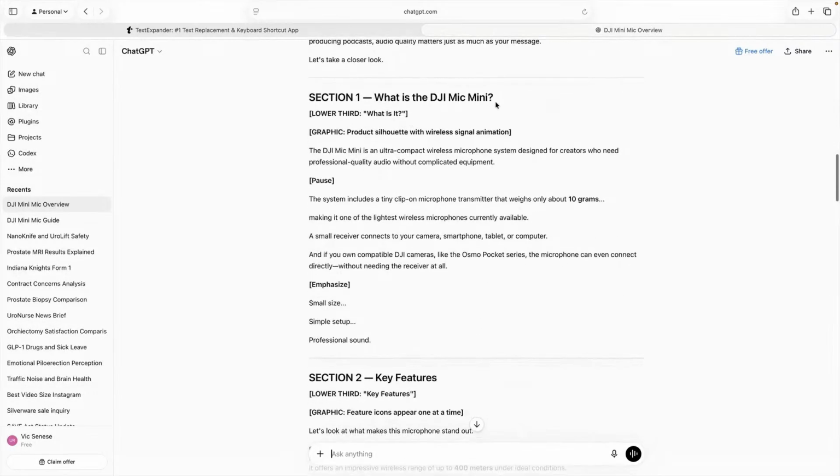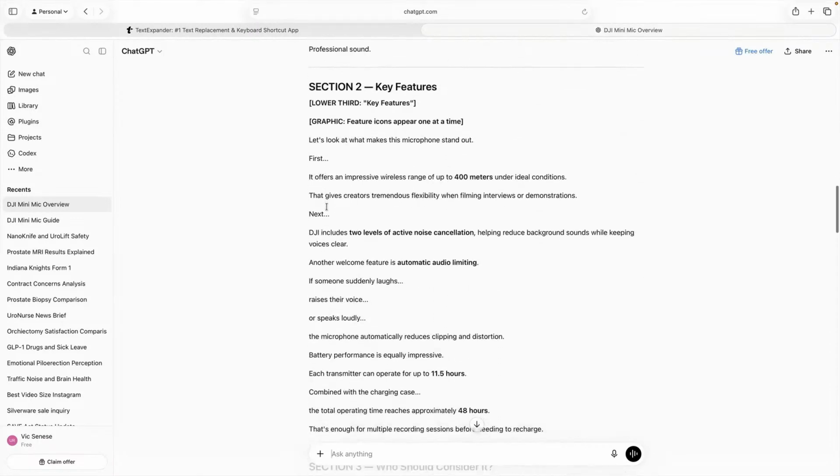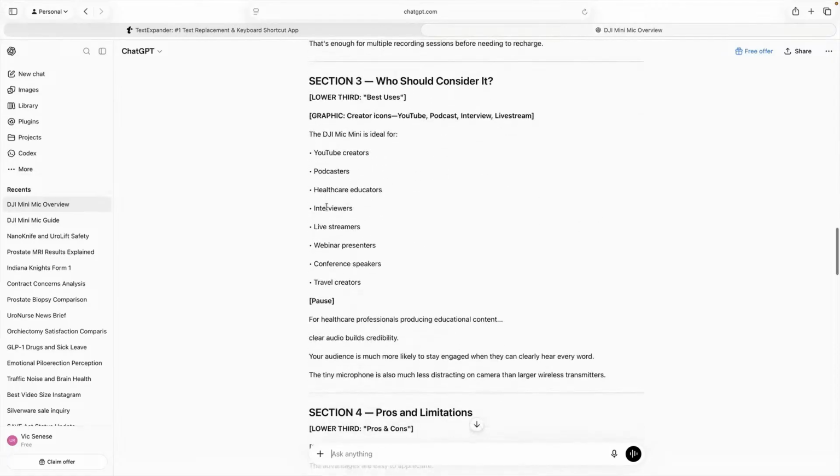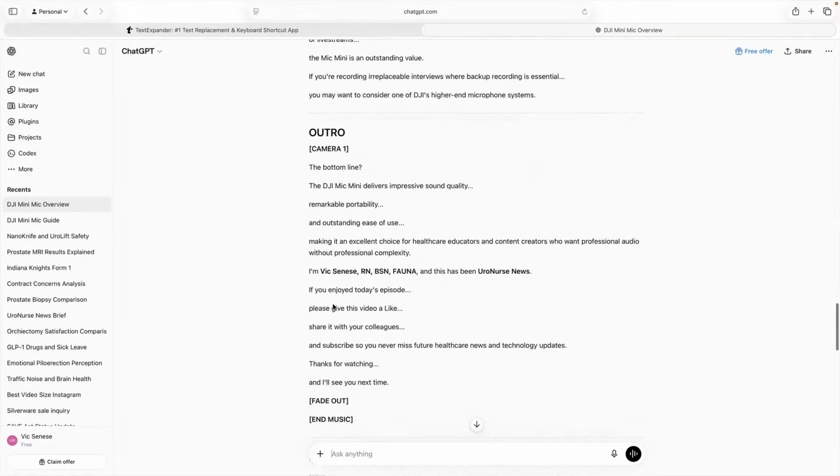Then what is the DJI Mini Mic? Again, it goes in here. It tells me that I might want a lower third on the graphic. So some ideas when I should pause during my talking. So it's going to give me 4 slides, as we can see. And then finally, it's going to give me an outro.